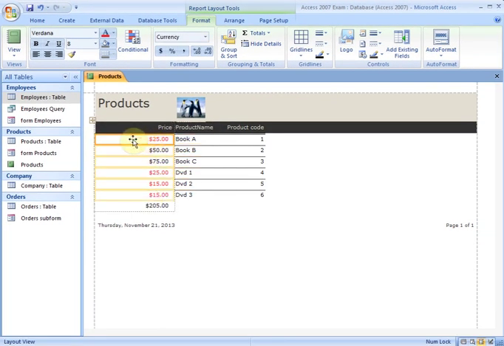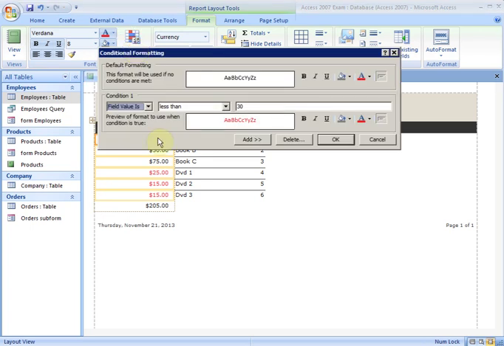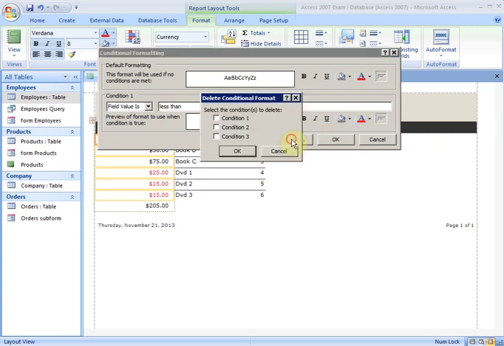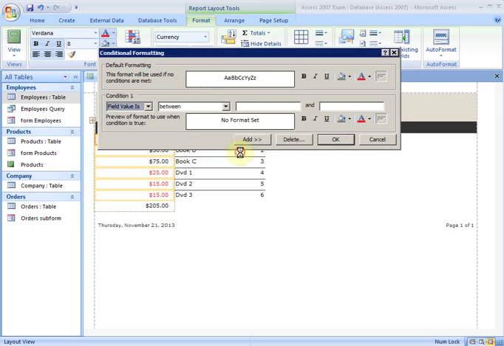You see if you click on the heading, the conditional formatting is not available. You click here, and then the conditional formatting is available. Whatever the condition is, less than or greater than, put the number, and then choose the color, and that should do it. And I can delete that condition if I want.